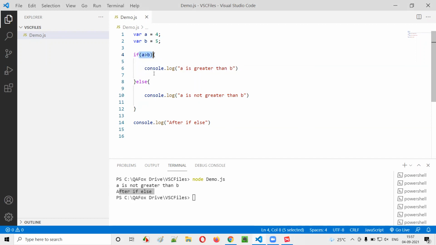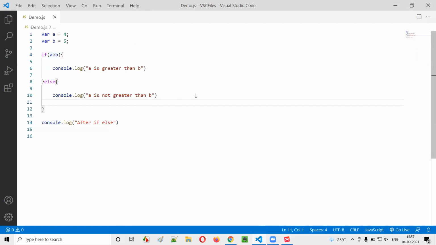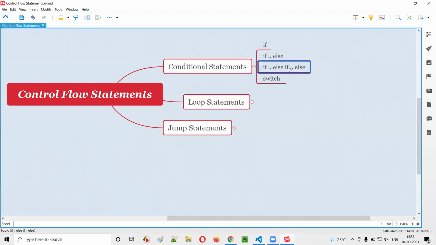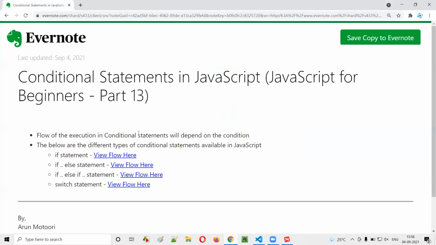But if you want to write or provide more conditions, then we have to go to the next type of extension. There is an extension for if else also, that is called else if. We can have more than one condition available in these statements. I'll show you first how multiple conditions are possible and how the flow will be.